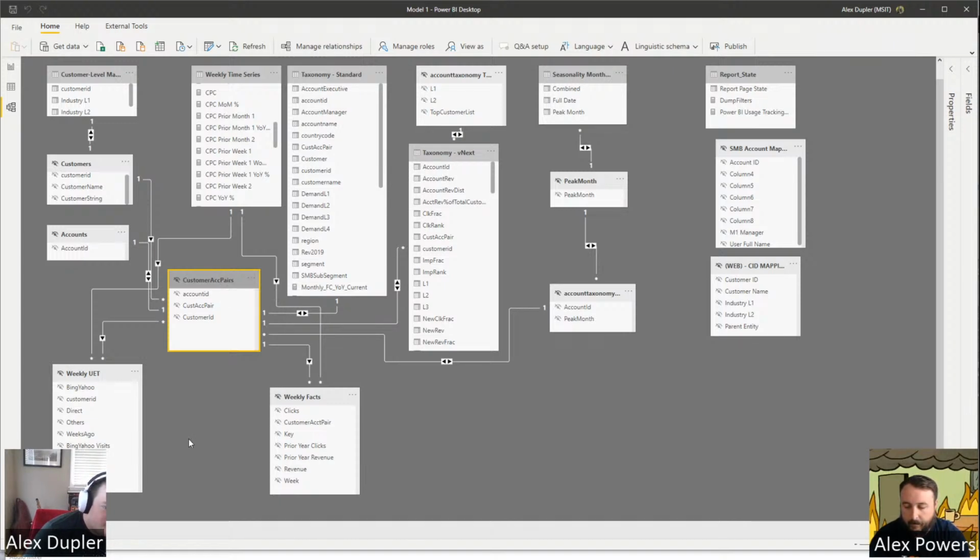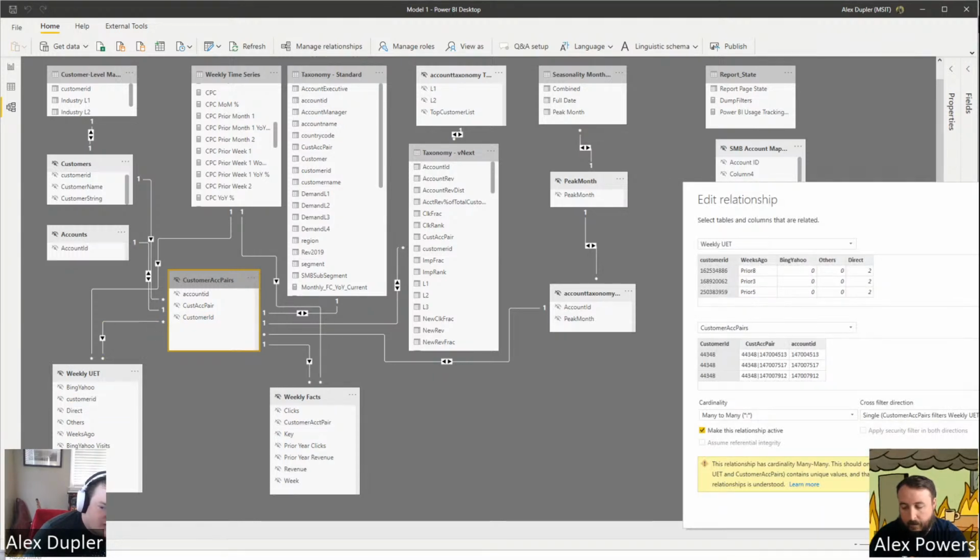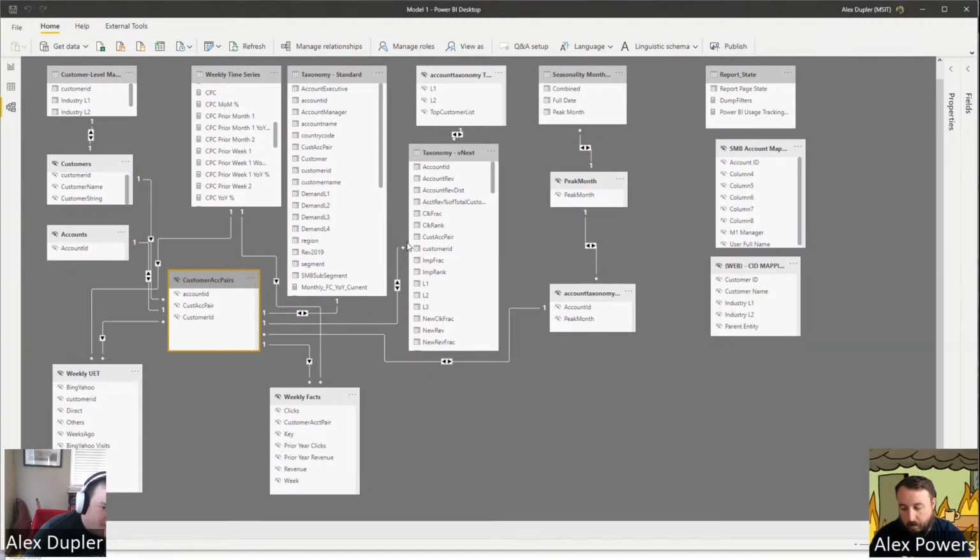I can just directly relate to customer ID in this fact table. Since I'm already using a many-to-many relationship, I might as well have that many-to-many relationship be to the actual dimension and not through a bridge table. So that's something that jumped out to me.